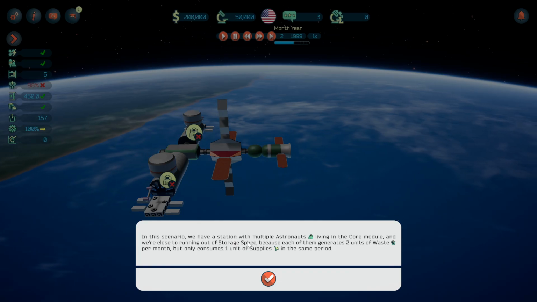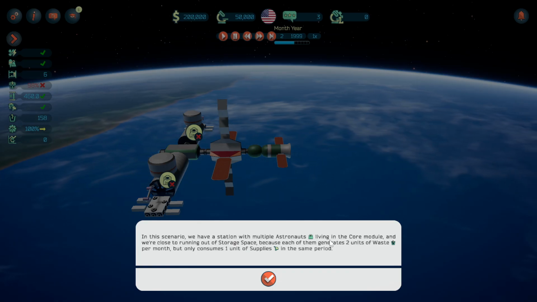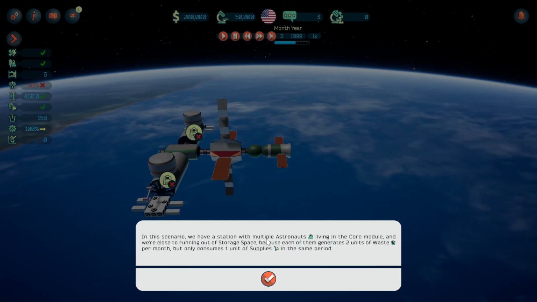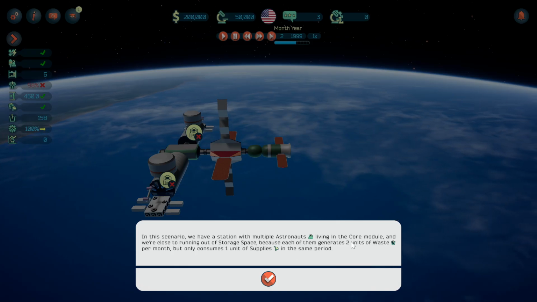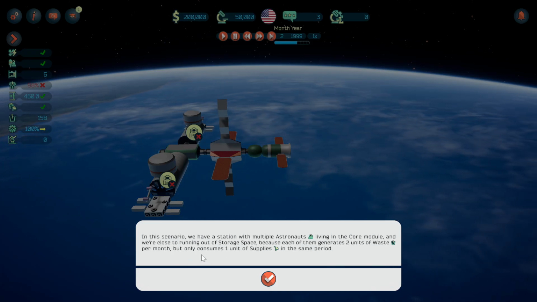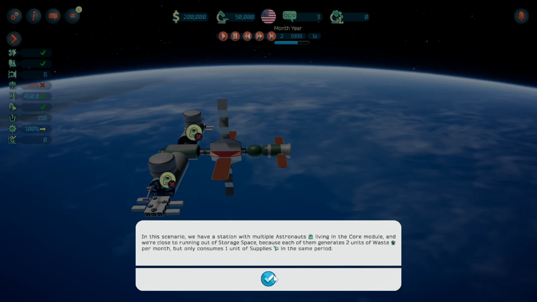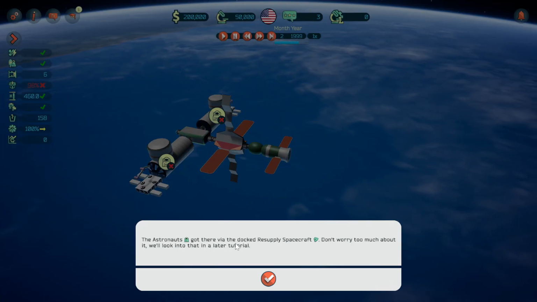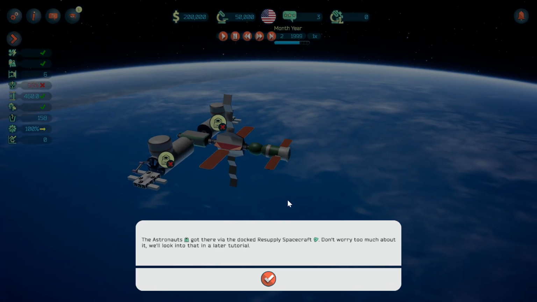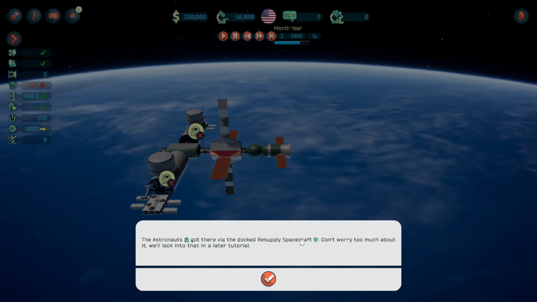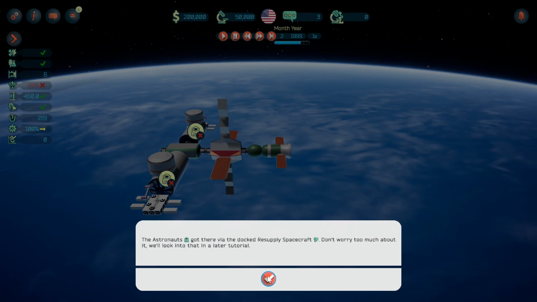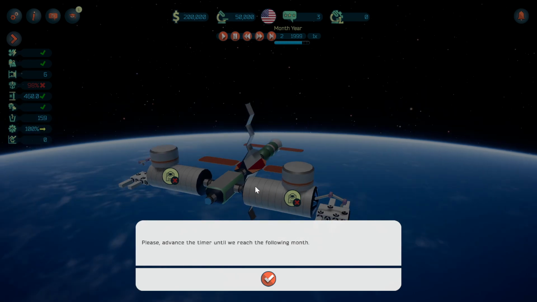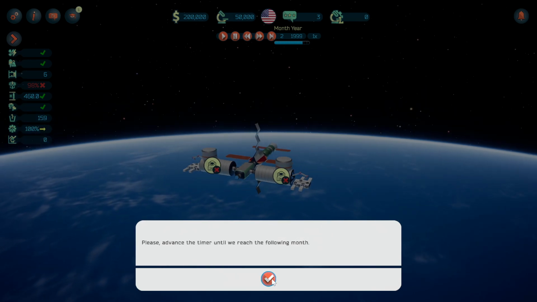In this scenario we have a station with multiple astronauts living in the core module, and we're close to running out of storage space because each of them generates 2 units of waste per month but only consumes 1 unit of supplies in the same period. The astronauts got there via the docked resupply spacecraft. Don't worry too much about it. We'll look into that in a later tutorial. Please advance the timer until we reach the following month.